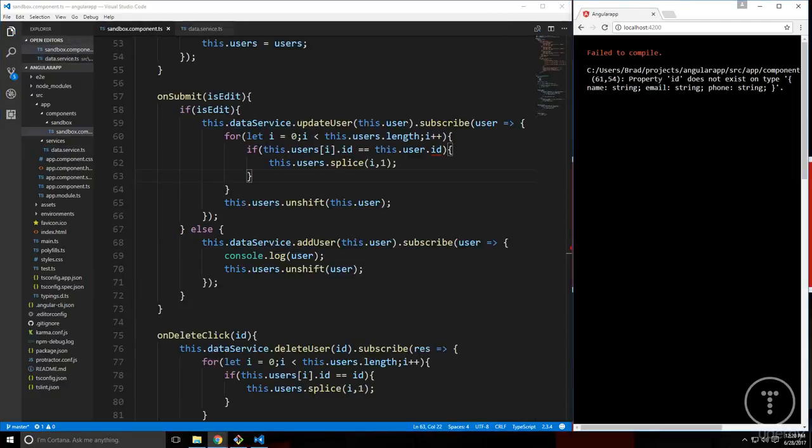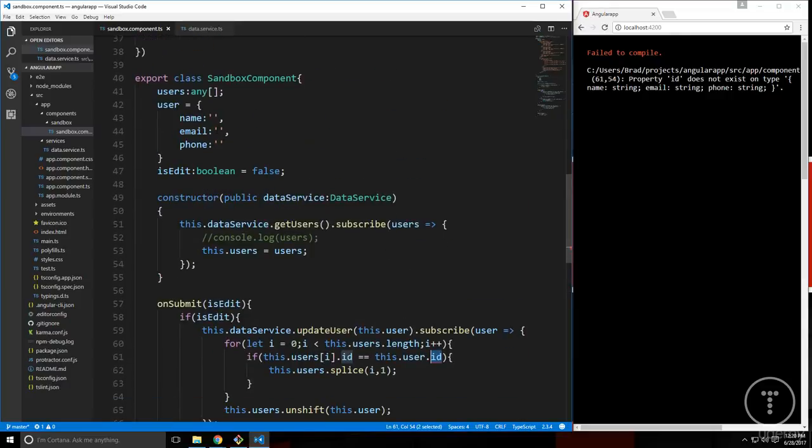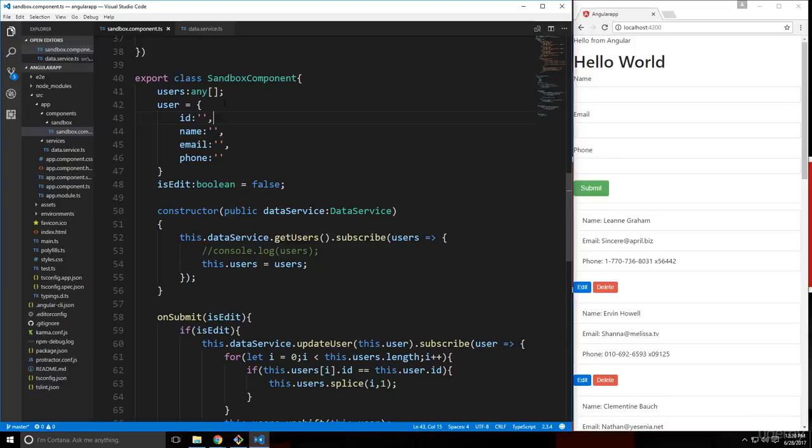and let's see, we're getting property ID does not exist on type. So it's talking about this right here. So what I'll do is, I think I could just add it like that. Yeah. And then let's go to Leanne and click edit. And let's change, let's say she got married. Her name is now Leanne Smith. You'll see it actually changes here as well as I type, which is pretty cool. All right, but if I submit, that actually makes the put request. All right, so now we've looked at get, we've looked at post, delete, and put for the HTTP module.